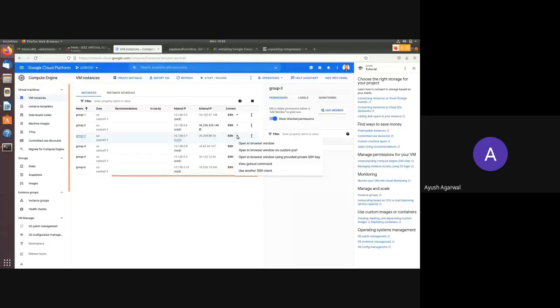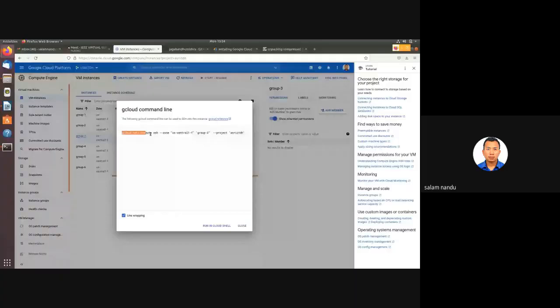Hello. Yeah, Salam. You have to copy the SSH key. You have to go here. View Google Cloud command. Yes. View fourth one. Yeah, I copy this one. I copied. You have to copy it again. I think that time it was not running. Yes, copy that.